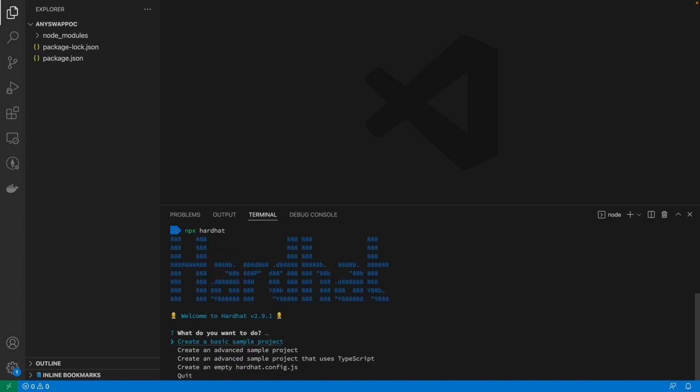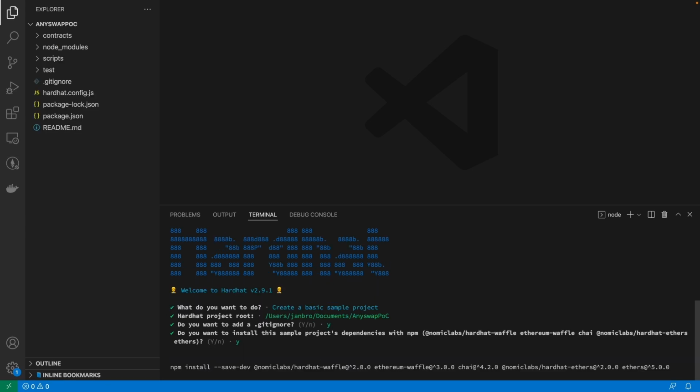Let's select Create a Basic Sample Project so we don't have to create all the necessary folders from scratch. Press Enter to set the project root to the current directory, then choose Yes for adding a .gitignore, and Yes to installing the Waffle and Ethers.js dependencies that we'll need for writing our test.